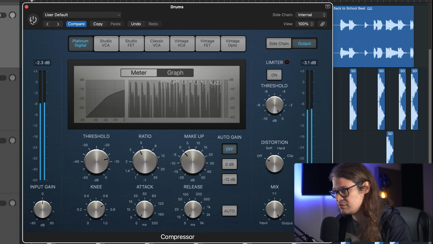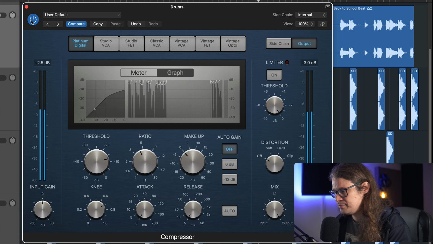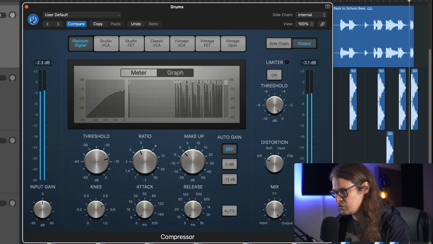Before and after. So you can hear that that's getting pretty squashed at the moment. We're really leveling out those peaks, and we're making it so the drums aren't actually punching through as much as they were before. And this is kind of the opposite of what we want to do with the compressor.